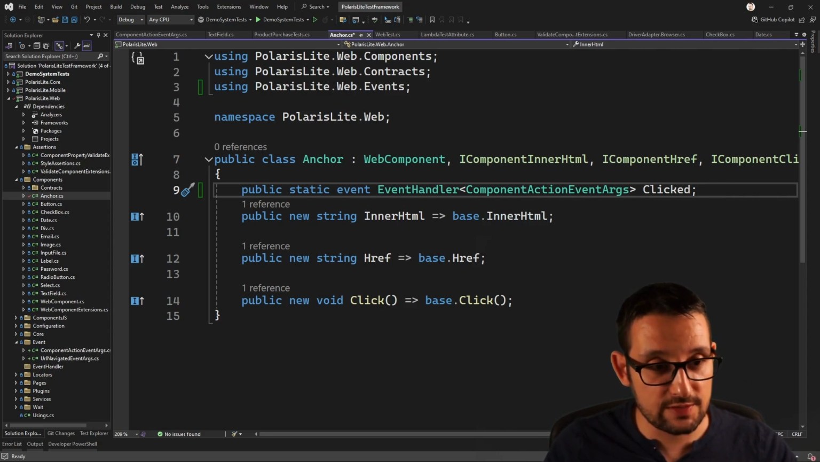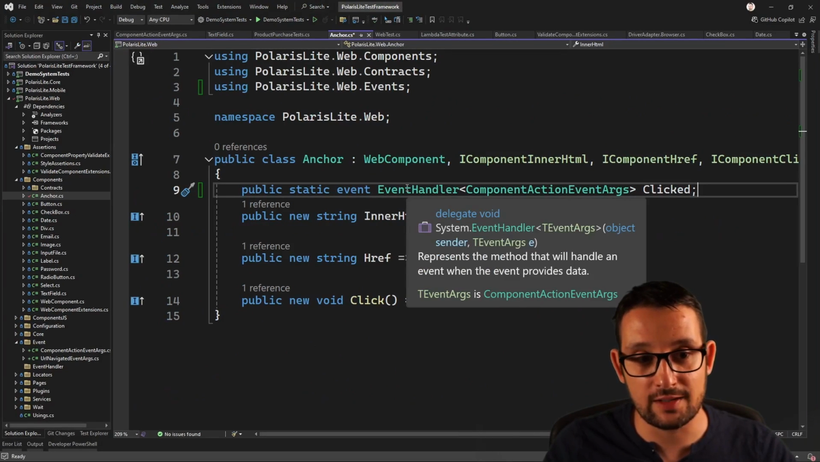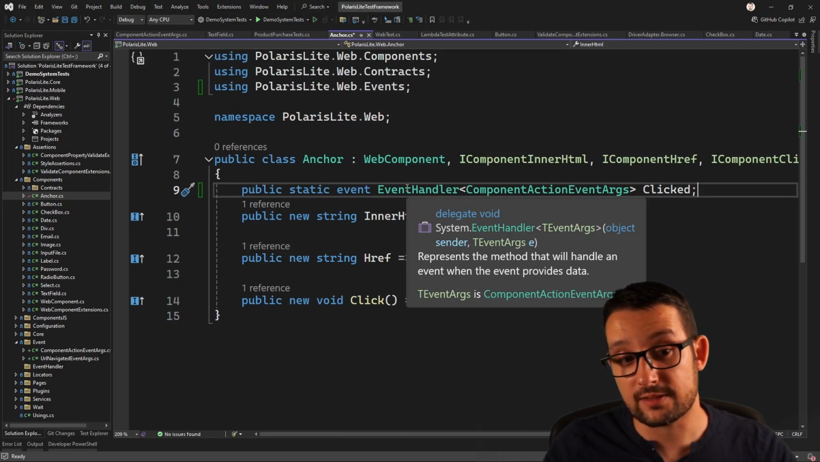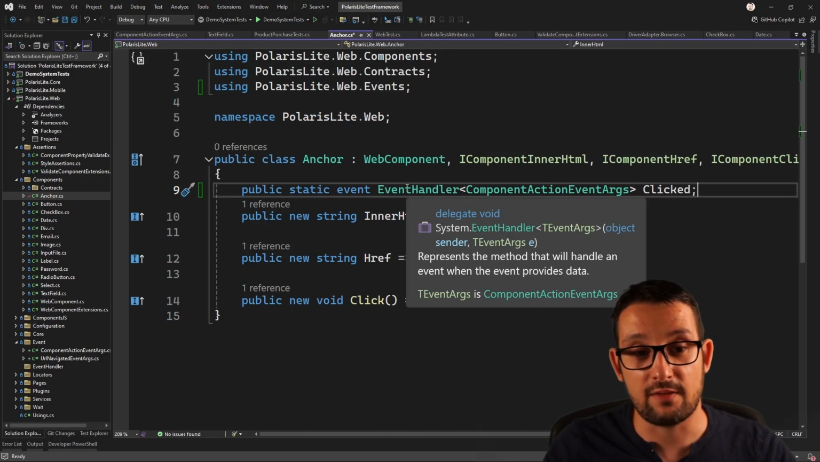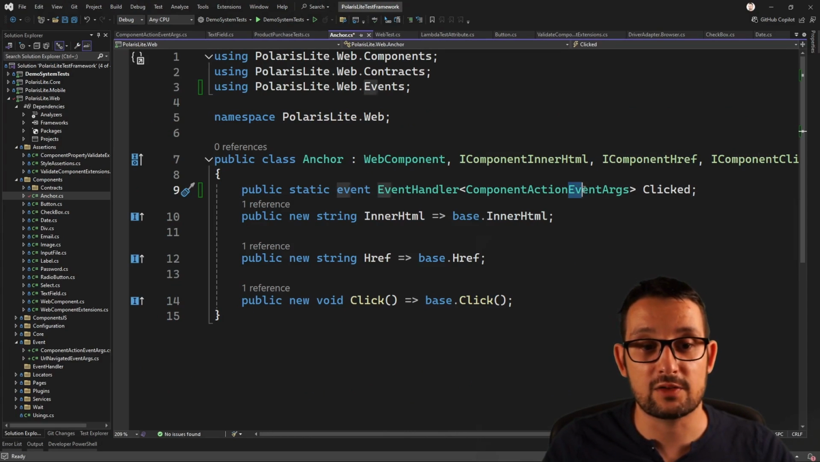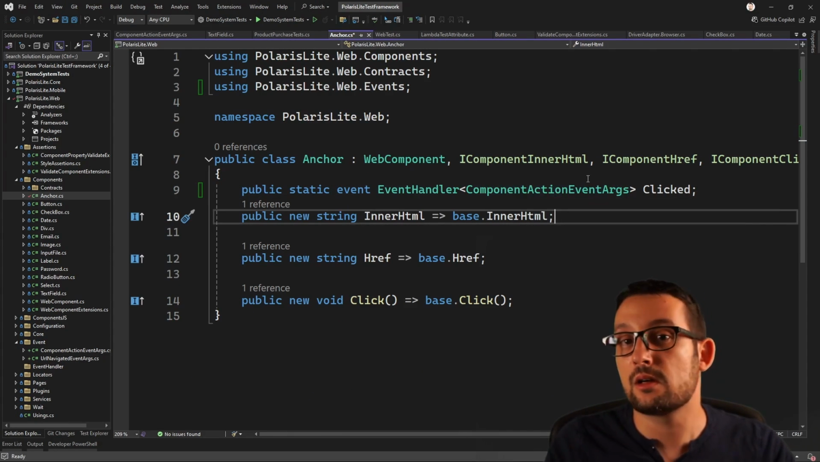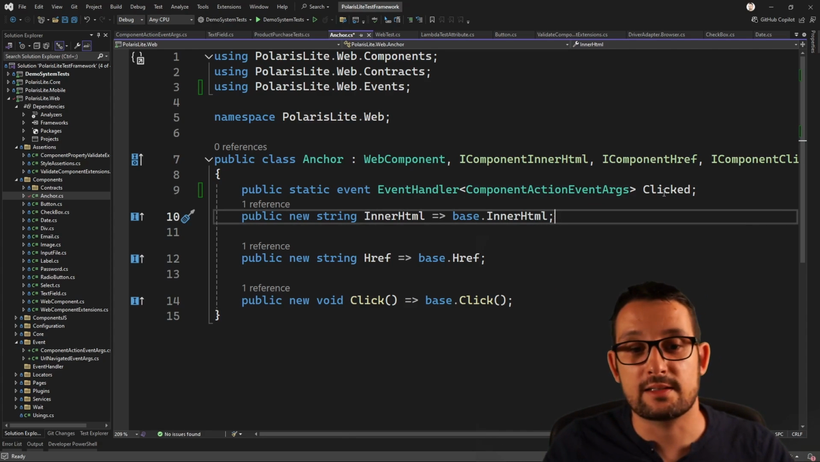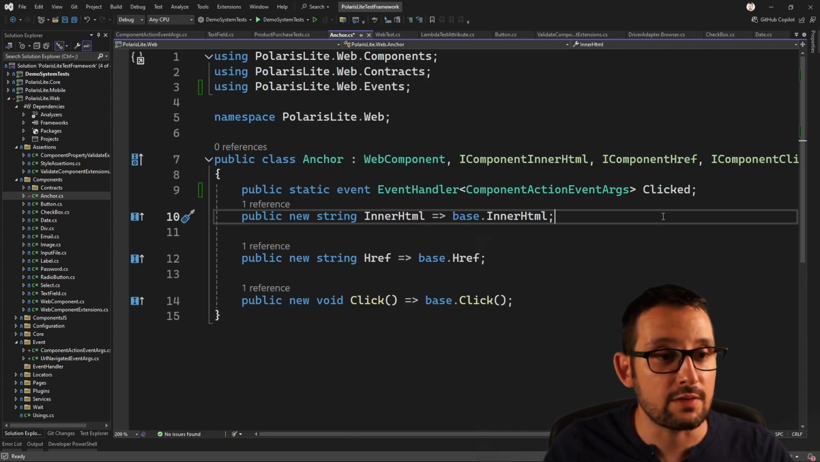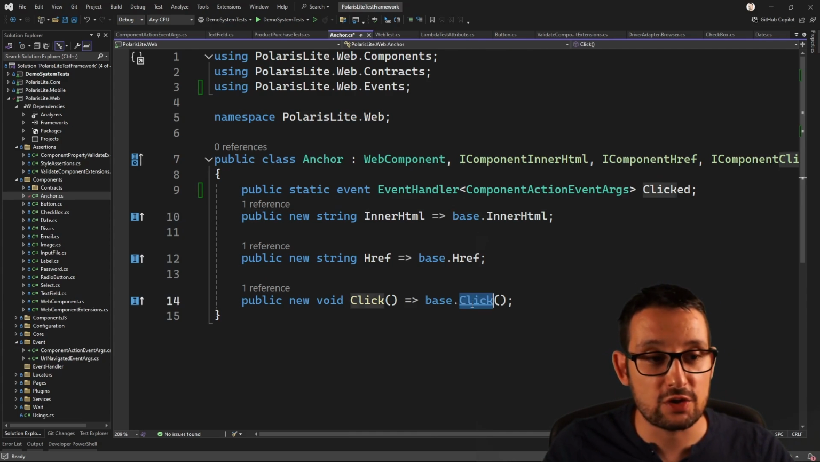So here we use the special keyword event, and then we have this generic class, part of the system namespace, called EventHandler. And as you can see here, since this derives from the base class EventArgs, we provided our custom arguments that this event handler will use.